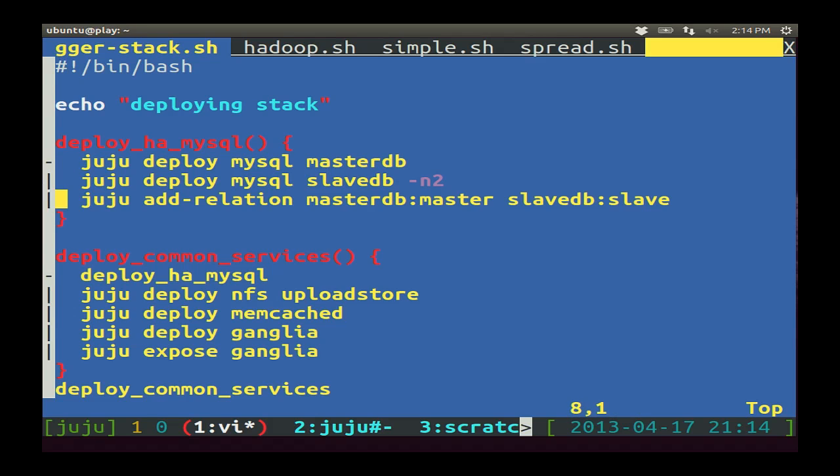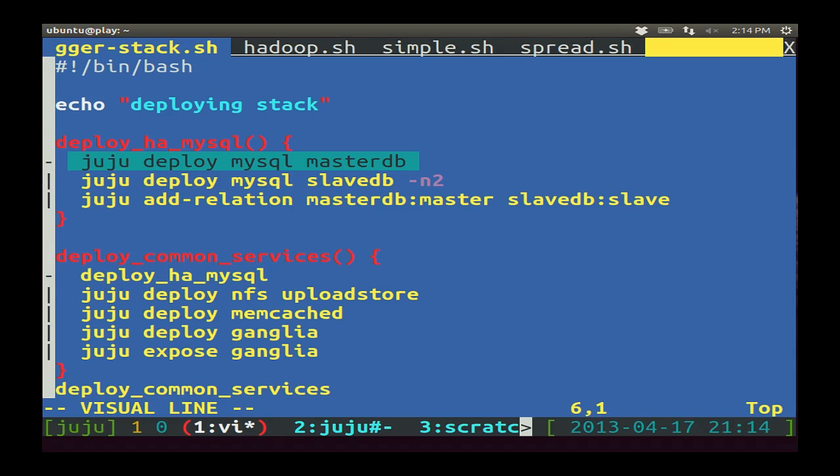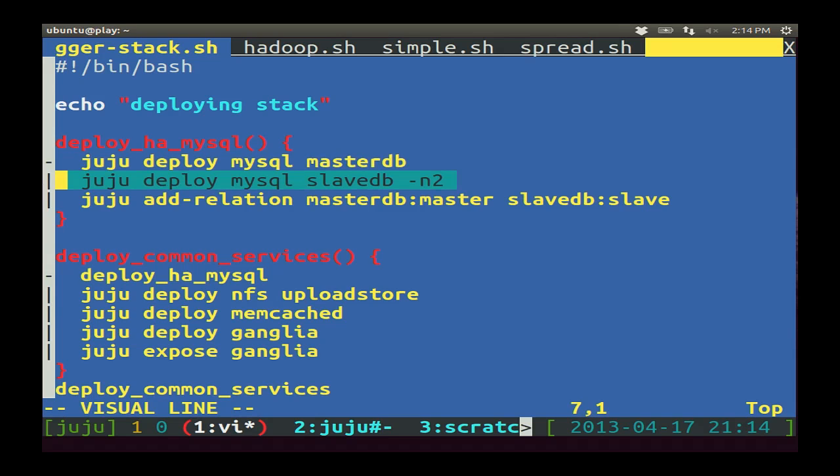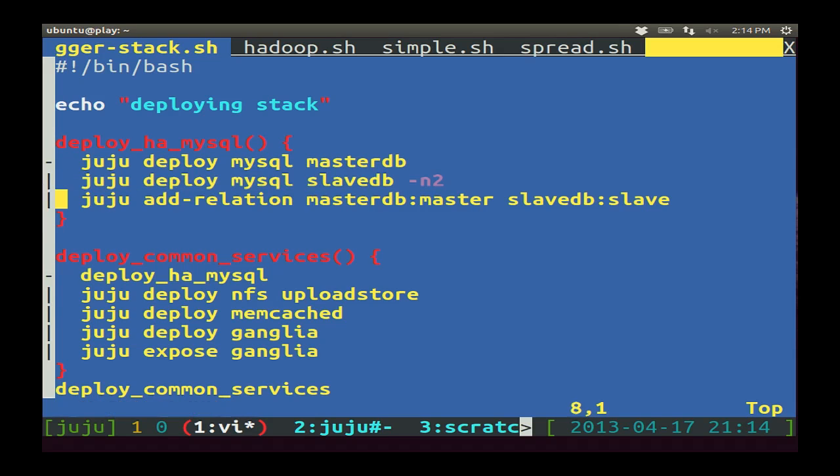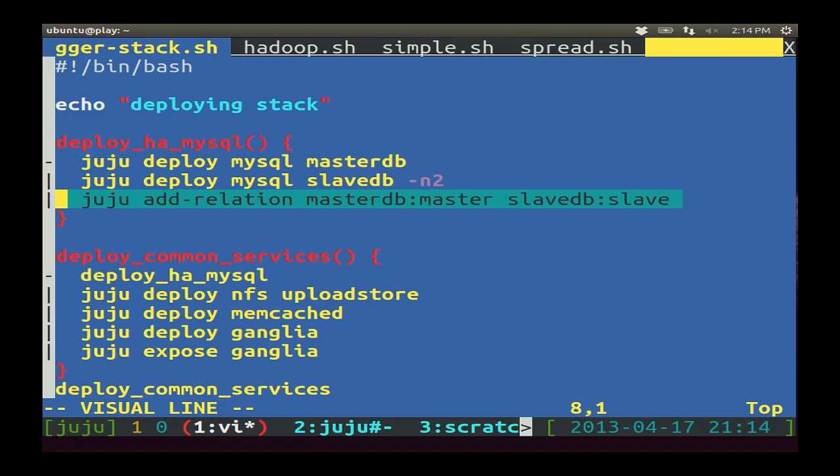Deploy common services will pull a MySQL master. I'll add in two read-only replicas. I will relate them as a master and slave. That's what that's doing there.